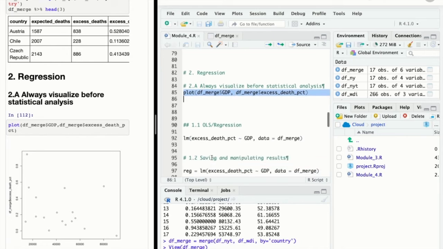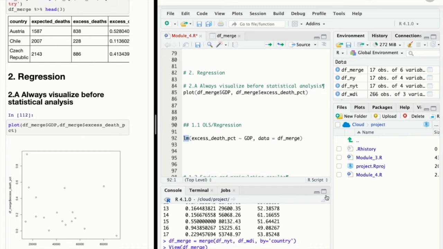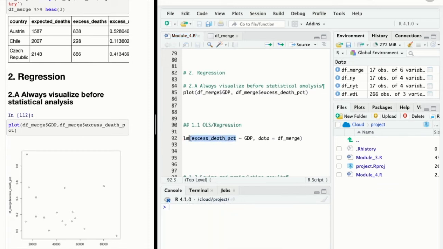And the way you do regression in R is actually really pretty straightforward. You use the LM function, and you put in the Y variable first, on the left side of this little squiggly line. I don't exactly know what this is called, but it's next to the 1 on my keyboard on the Mac. The X, or explanatory, or regressor, or whatever you want to call it, will be on the right side. So this is what is trying to explain excess death percentage.